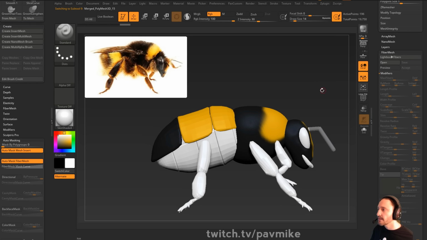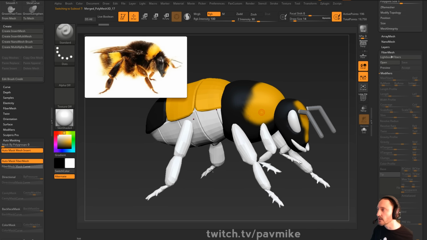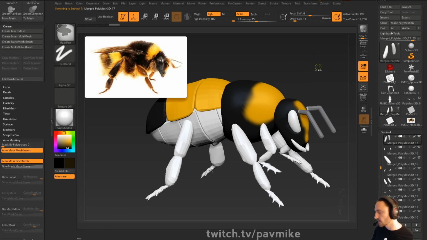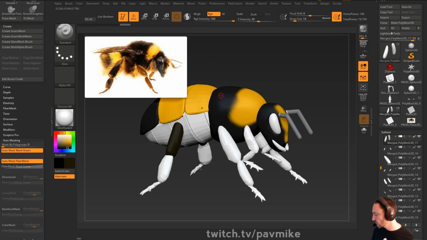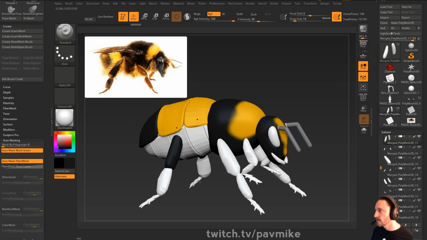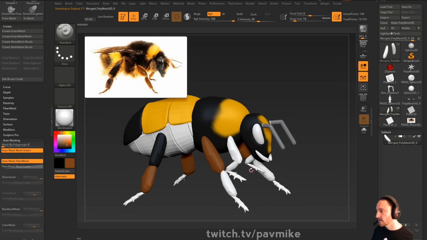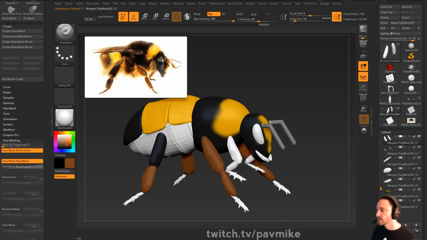Okay, so we've got that, we've got this one. For the leg hairs here, let's go ahead and just quickly sample this. And let's make sure, okay, Polypaint's turned off all these, so we're going to fill this with black. And then these are kind of orangey, dark brown, so I'm going to go ahead and fill this one.